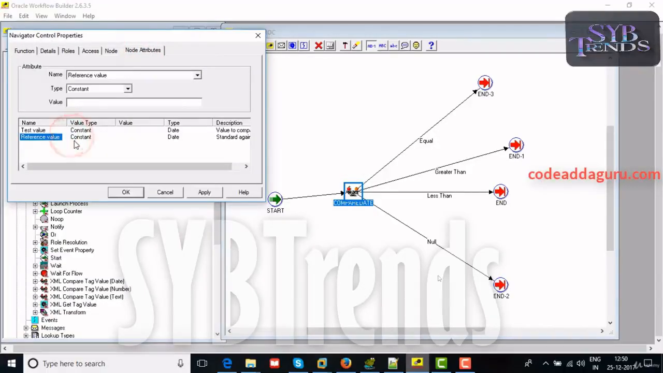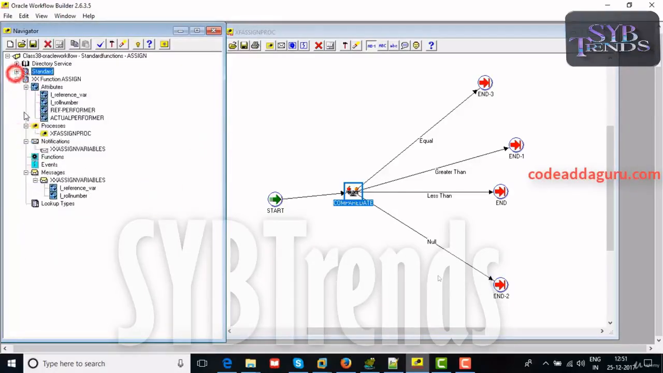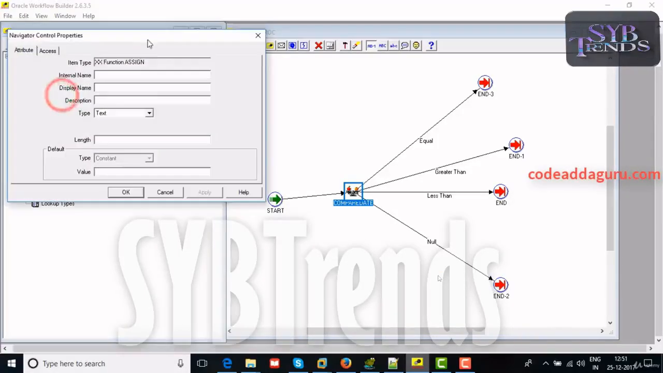See, what is the reference value you want to assign, and what is the test value you want to assign. Here in node attributes, you can see two fields. In the reference value, you can give it directly, it is a date, right? Directly you can give dd, mon, yy, or instead of that you can go to an attribute. Anything you can use as a reference value. So for that we need two variables, right? Similar to your PL/SQL block.